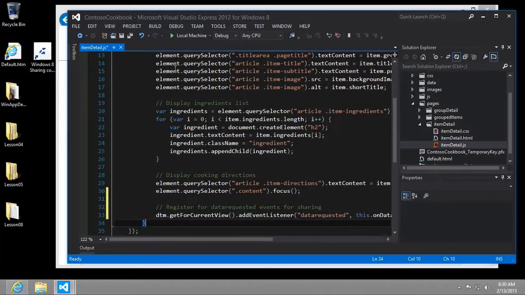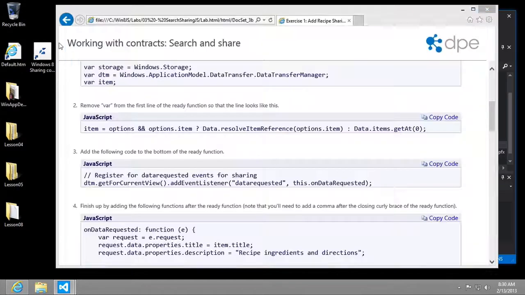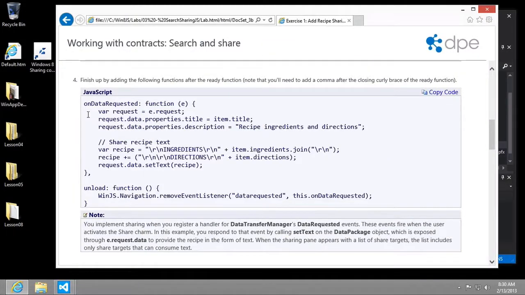Great. Let's go ahead and save that. Next up, we want to finish up by adding the following functions after the ready function. Note that you'll need to add a comma after the closing curly brace of the ready function.